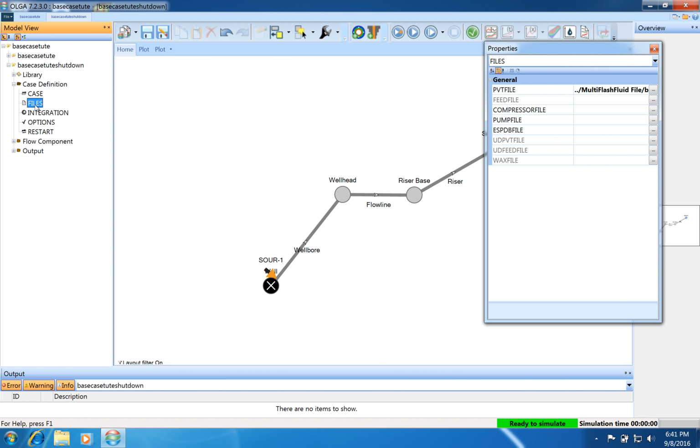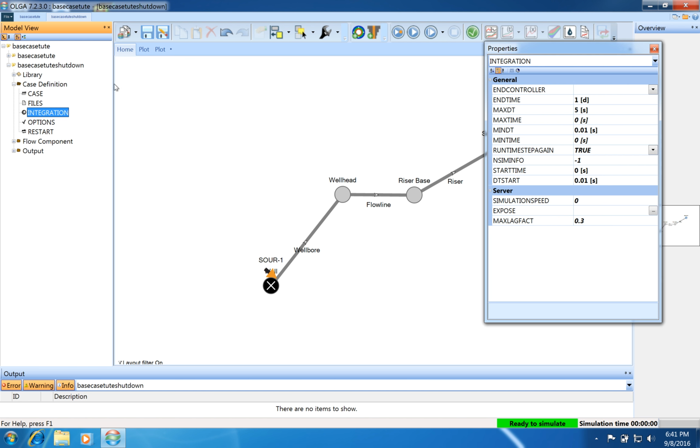So we go to integration and change the amount of duration we want to run the simulation for. Let's have it in hours, say 80 hours. And yep, max time step is going to be 5 seconds. If we've got max as 5 seconds, we might have to modify it if the simulation crashes.